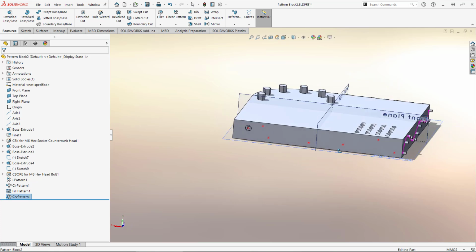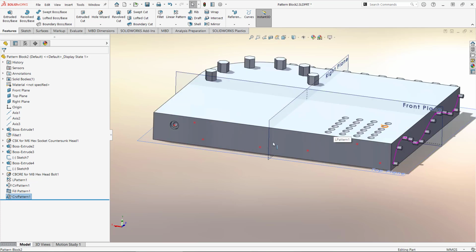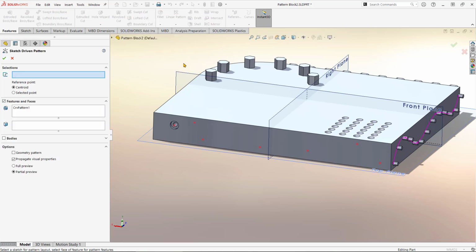So now we'll move on to the last pattern type that we're going to look at in this tutorial. This is the sketch driven pattern, similar to the curve driven pattern, only with the sketch driven pattern we can simply create a sketch that contains sketch points, which I've done here. So you can see the sketch points as these little asterisks.